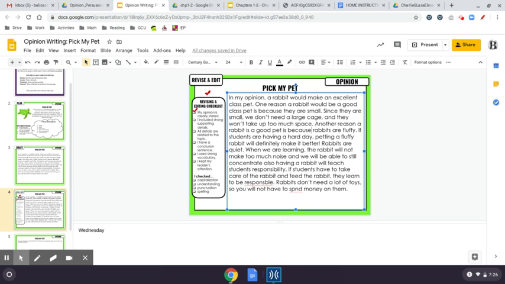Rabbits are quiet. Oh, you know what? I think I need a transition word there. So, in addition, rabbits are quiet. When we are learning, the rabbit will not make too much noise and we will be able to still concentrate. Also having, oh, you know what I need there? That looks like one long sentence and I don't think that that should be. I noticed that I paused when I was reading this after concentrate. So I'm going to add my period there and then I'm going to make that a capital letter because it's starting a brand new sentence.